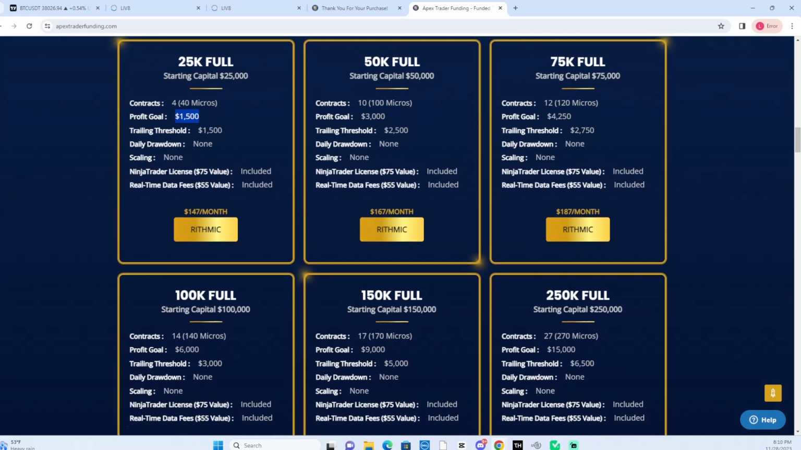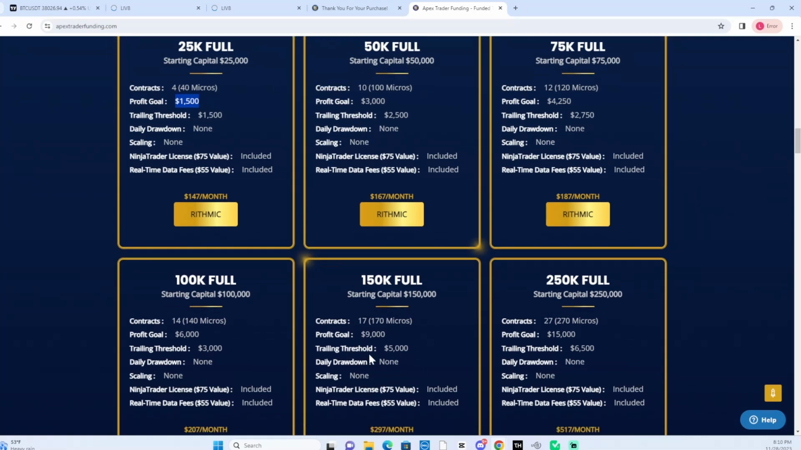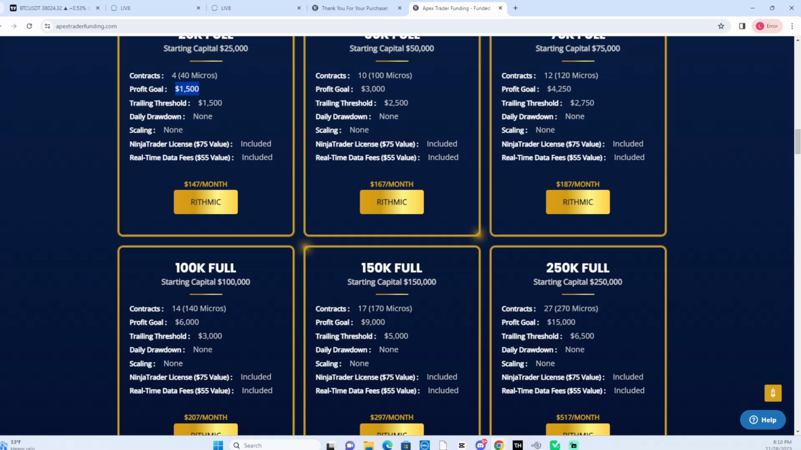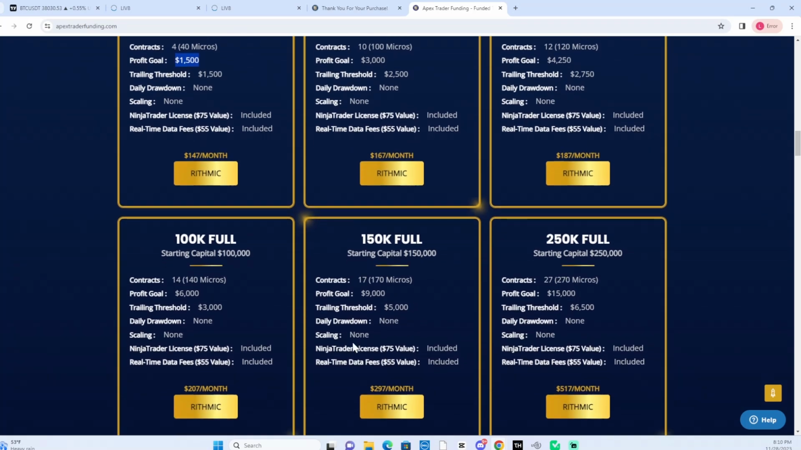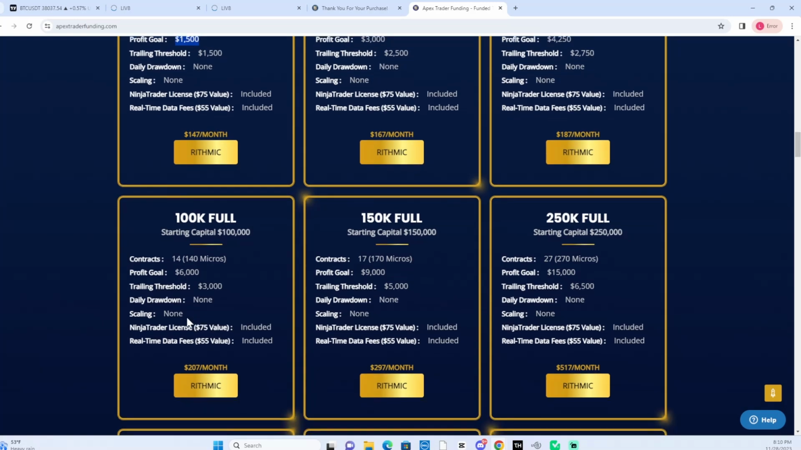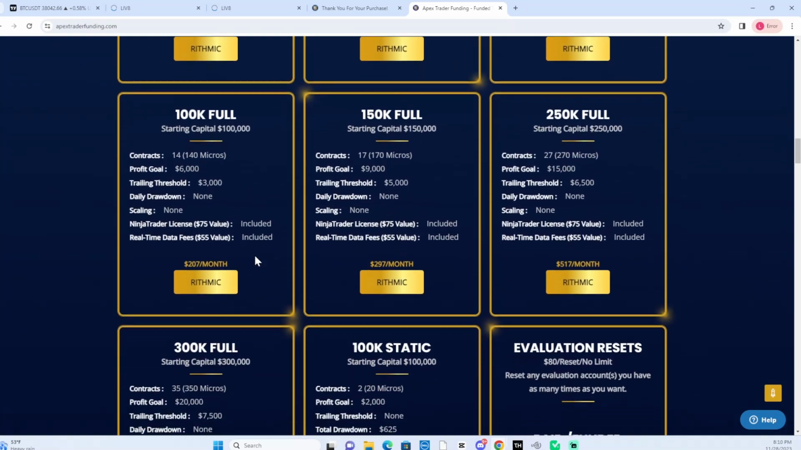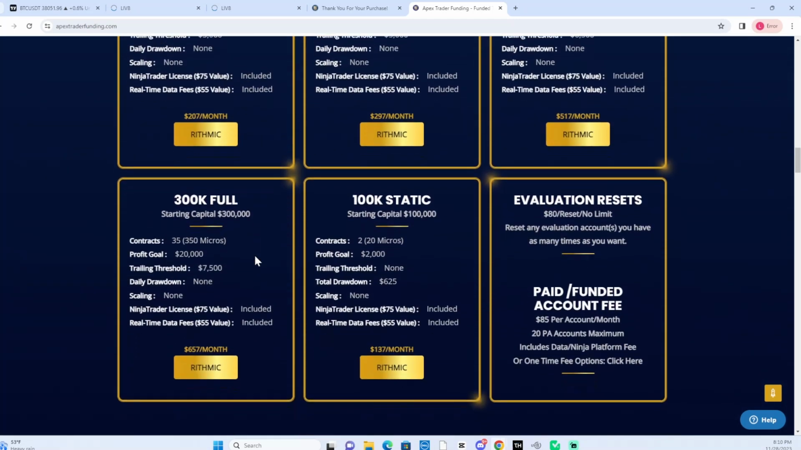So you get your contracts, you get your profit goals, and you have your trailing threshold, which is the amount you're allowed to trail. There's no daily drawdown, so you don't have to worry about that. Scaling is none, and it also comes with a NinjaTrader license, a $75 value, and real-time data fees. It's all included. So right here, you're seeing multiple accounts you can choose from.